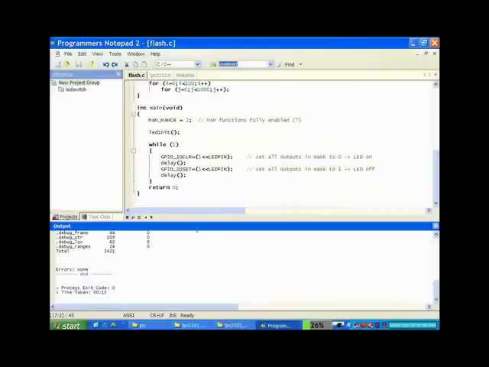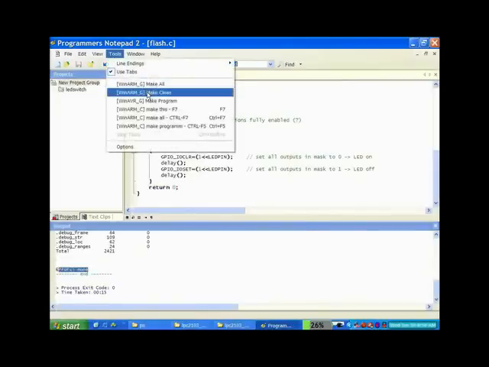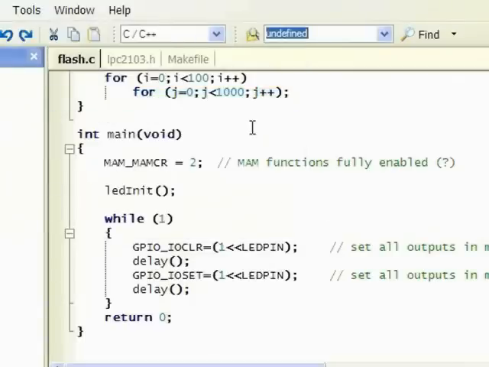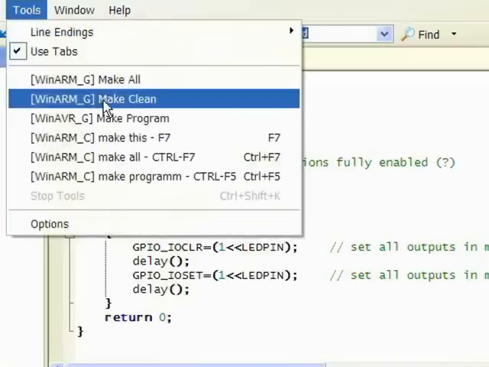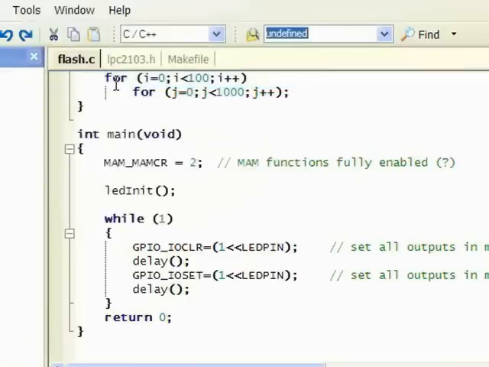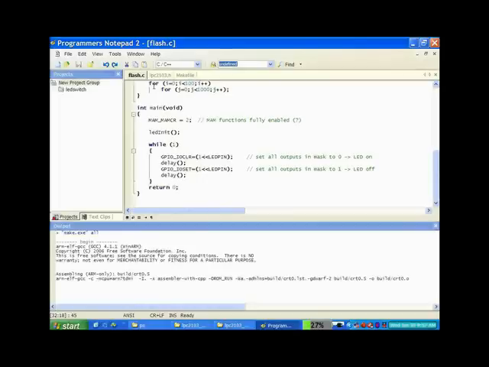But how about if there is an error detected? There is an error detected here. Then we need to run the make clean command, and then we do some editing, whatever modification that we need to make sure it's correct, and we make all again. So basically, this is the compilation stage before we proceed to the hardware setup.